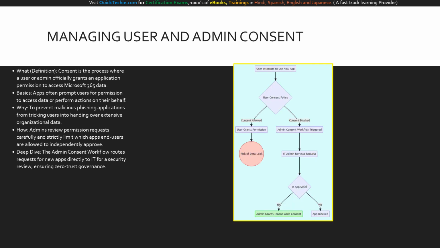Let's tackle a major security risk, application consent. Sometimes, third-party apps will prompt users with a screen asking for permission to access their data or perform actions on their behalf. This is a massive phishing vector. An attacker can trick a user into consenting to a malicious app that quietly steals their inbox data. To stop this, managing user consent is paramount. As an administrator, you must review these permission requests carefully and strictly limit which apps users are allowed to approve on their own. By disabling uncontrolled user consent, you prevent situations where an app gains more permissions than it really needs, massively reducing your security risks.